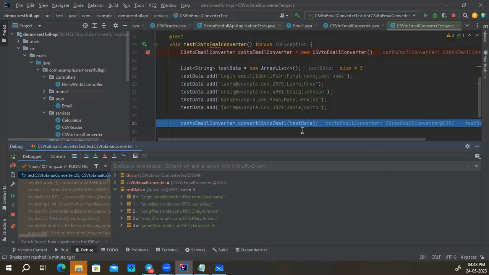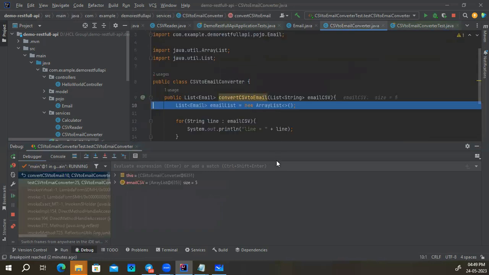Now I will get into this function. I want to know what is happening in this function. For that, you don't use step over. Step over means it will execute that function and move to the next line. But I want to get into that function, so use step into.